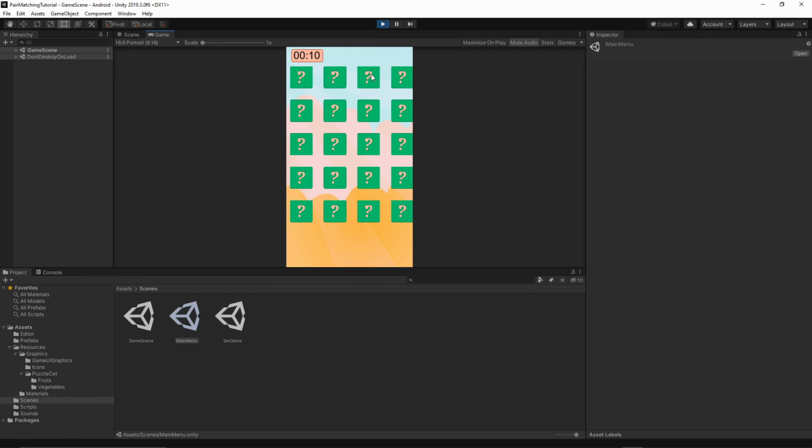In the next episode, we will concentrate more on the in-game UI. We will create the small GUI buttons here to just pause the game and then go back to the main menu.